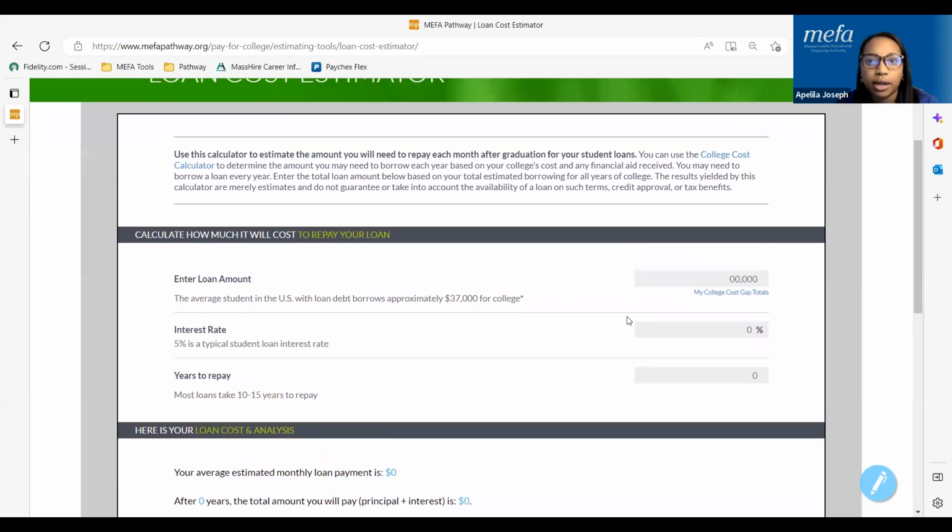So for the sake of today, we are going to just put in some numbers for the exercise, but I would strongly encourage students, if they've completed the College Cost Calculator, to enter in whatever their gap is times 4. That's a helpful way to look at how much they might need to borrow to fill that gap times 4 years of school.